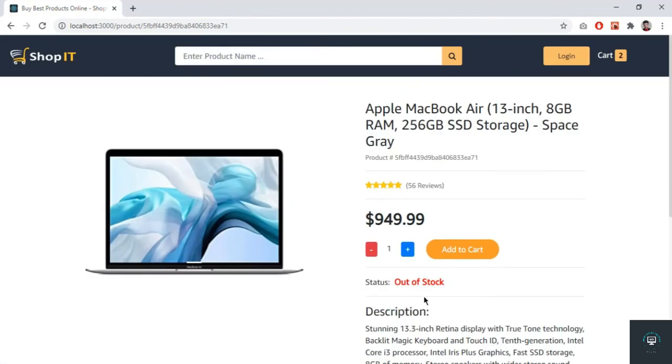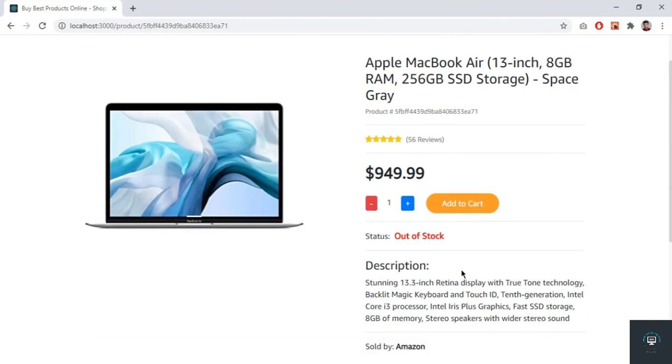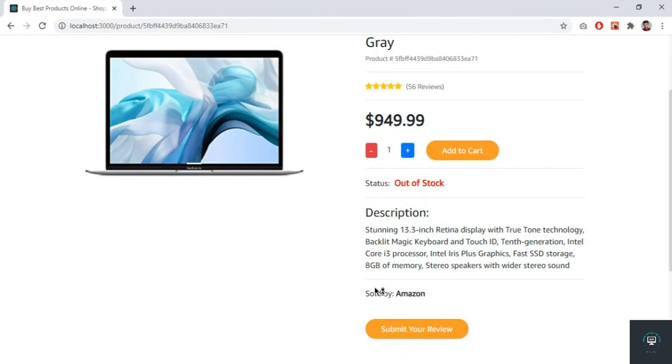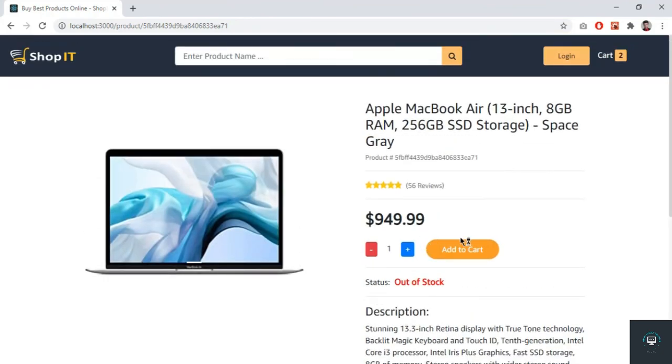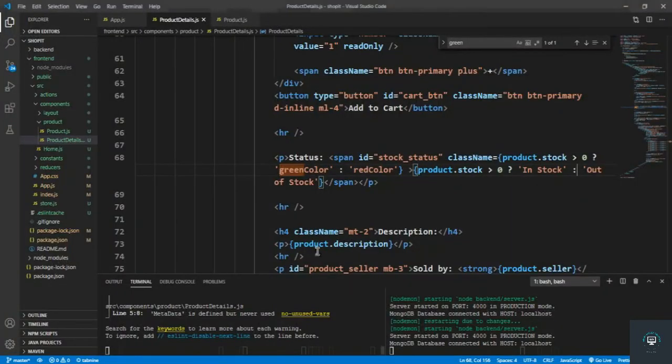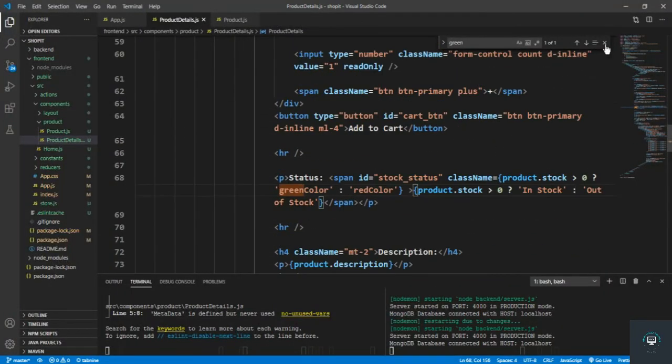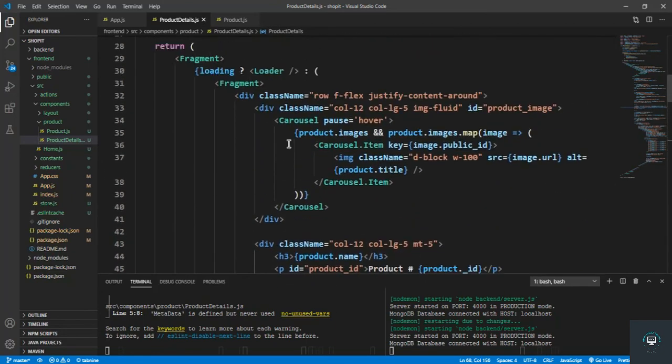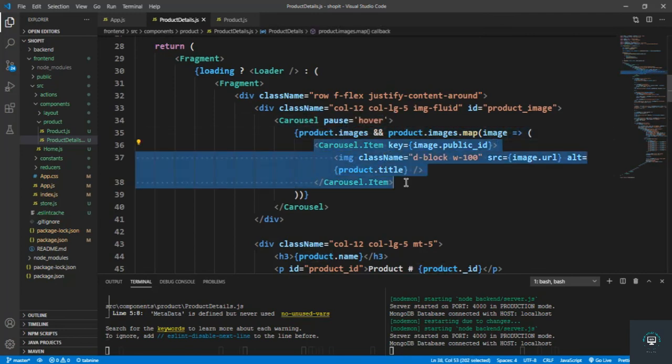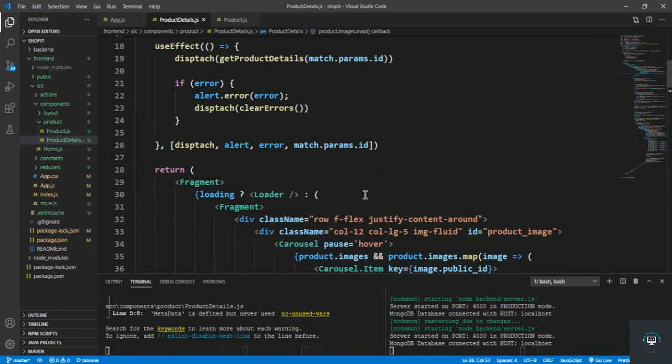Alright, so now I successfully added all the information on this page: title, ID, images, price, status of stock, description, sold by, everything. And I hope that you understand. We simply have to get the details from the state, and the new thing is this carousel. So this carousel is a bootstrap component, it is pretty much like a slider. So on the pause, basically on the hover, we have to pause the images, and then we have to loop through all the images and display the carousel item, and we have to pass in the image that we want to display. Alright, so that's it.